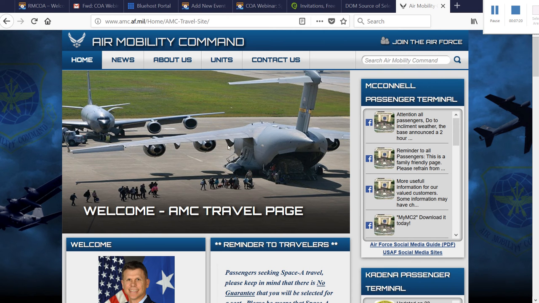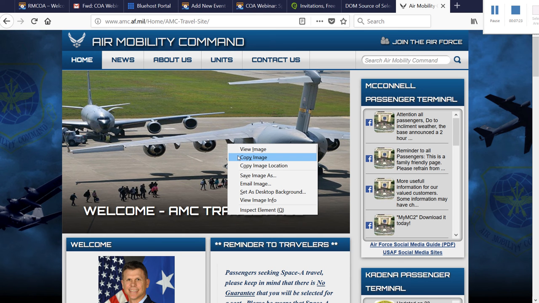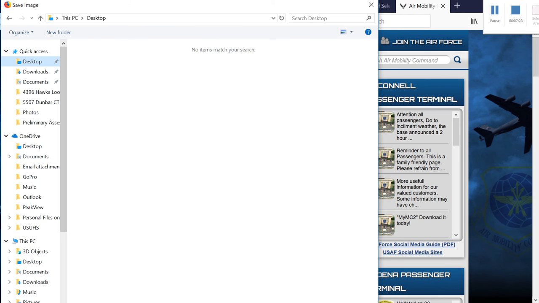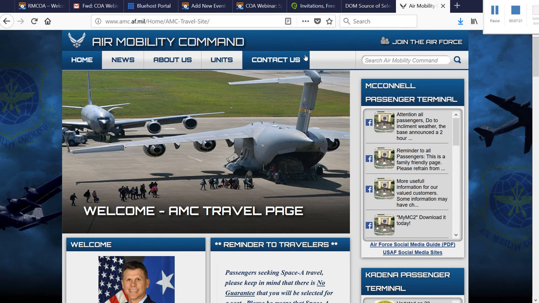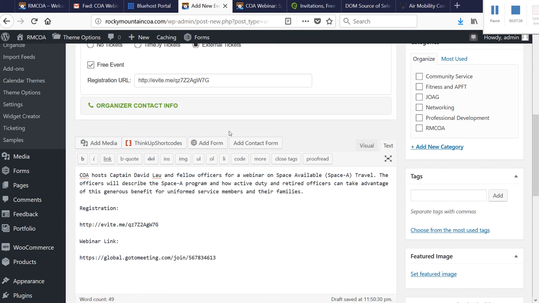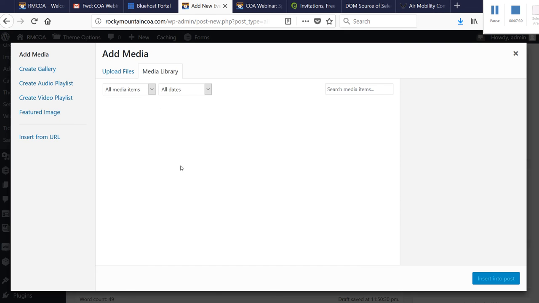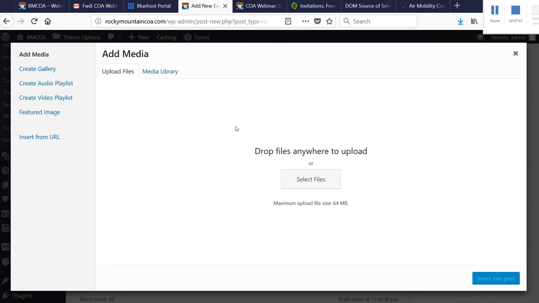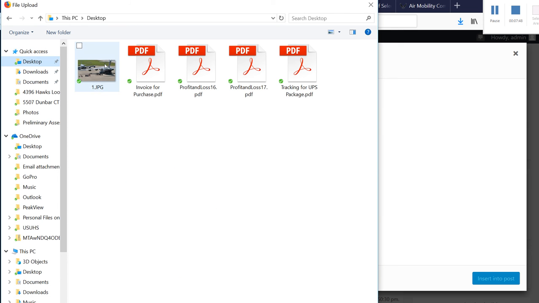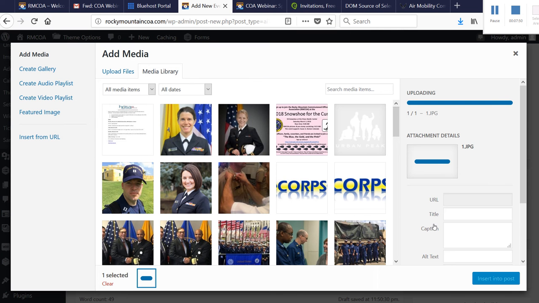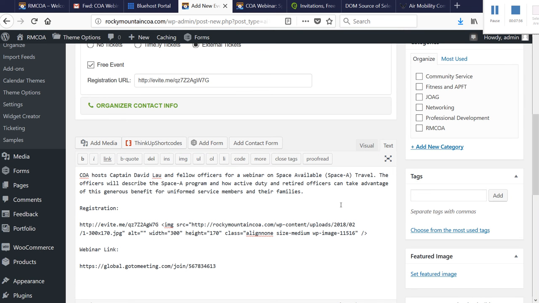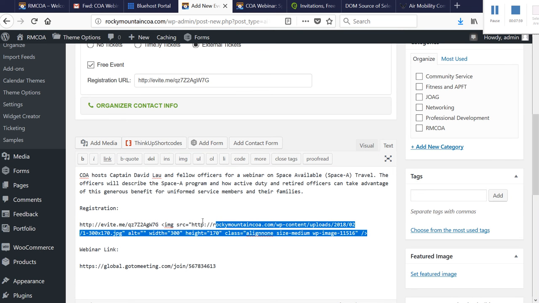So anyway, I'm going to snag this photo, which is the same one that they had from the website. I'm going to save image as, go find a place to put it. I'll stick it on my desktop, and then I'm going to upload it onto the website so I can show you how to do that. So if you go to add media, you can upload files. Go find that file. You can see all the junk I got here. So there you go. Upload that, and then insert into post. And I just dumped it right at the end of that thing.